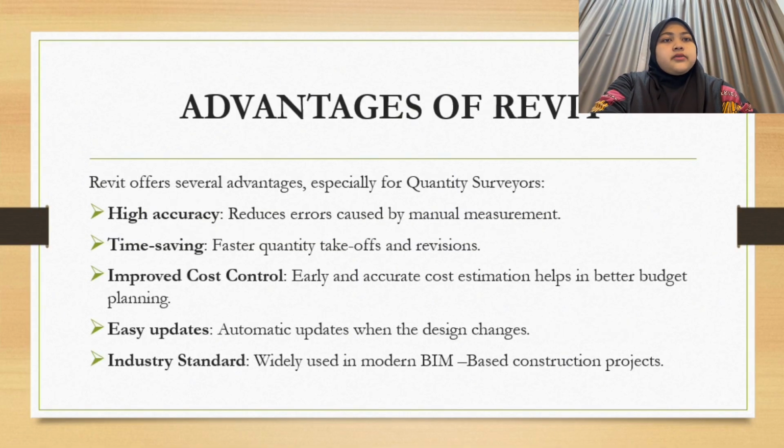So, the advantages of Revit. Revit offers several advantages, especially for quantity surveyors. First is high accuracy. It reduces errors caused by manual measurement. Second is time saving. Faster quantity takeoffs and revisions. Next is improved cost control. Early and accurate cost estimation helps in better budget planning. Next is easy updates. Automatic updates when the design changes. Lastly is industry standard. Revit is widely used in modern BIM-based construction projects.